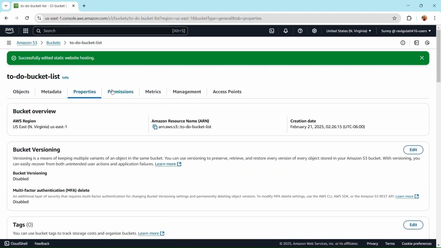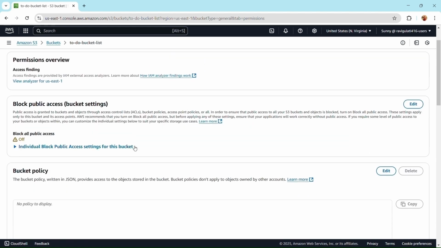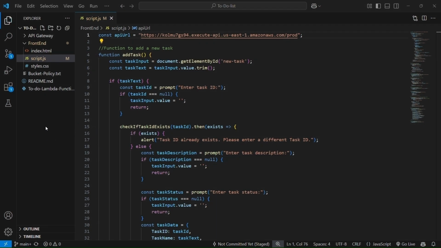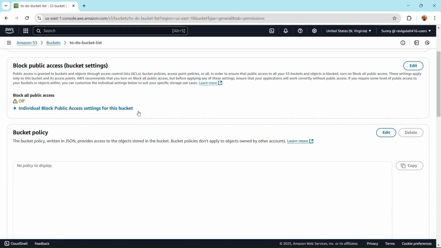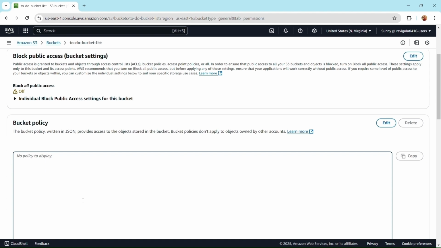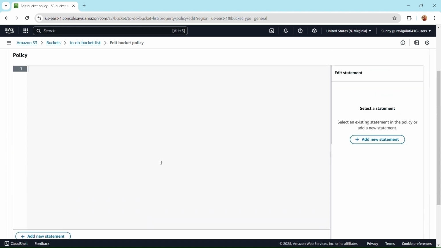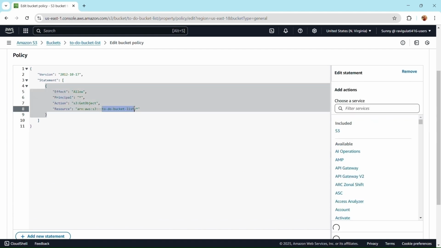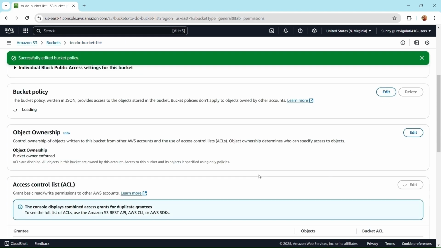Next we have to attach a bucket policy to give it permissions. I have added this bucket policy in the Git repo. Here, principal star means anyone can get this bucket's objects. Copy and paste it in the bucket policy. And don't forget to change your bucket name here. Save.